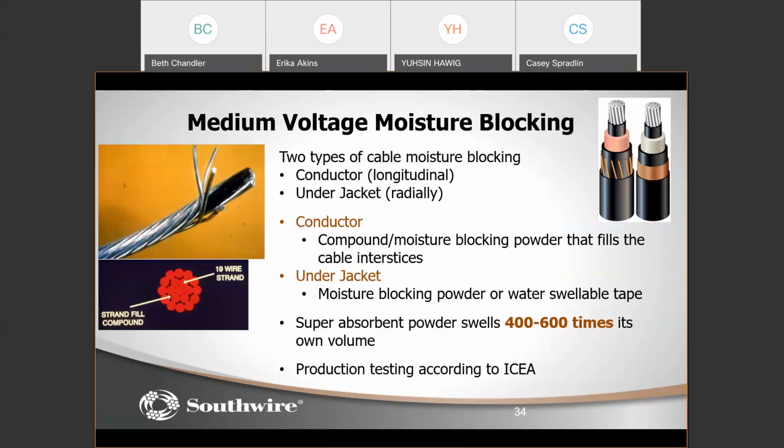The other option is just to dust the cable when you're applying, right before you apply the jacket, you dust the water blocking powder onto the cable, and then you seal it in with the jacket. So this water absorbing super absorbent powder swells from 400 to 600 times its own volume, and therefore it will limit the water droplets that might penetrate the jacket over time. It will not let them travel up and down the cable.